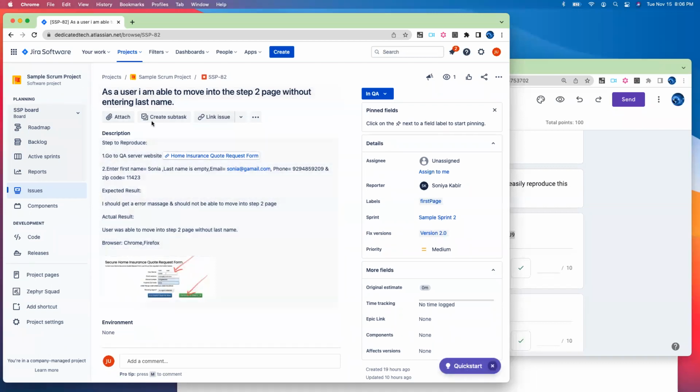So it says, as a user, I'm able to move into the step page 2 without entering the last name. So that's good. Like what's really happening and where that is happening, right? Direct summary. So on the summary itself, you always want to be as direct as possible. So why do we do that, right? Why do we even put a direct message, like what's happening and where? What is wrong and where, right?